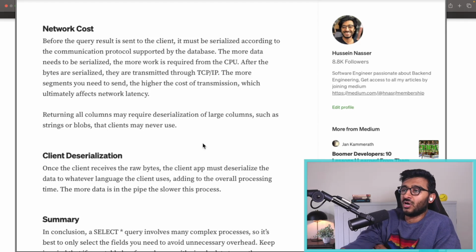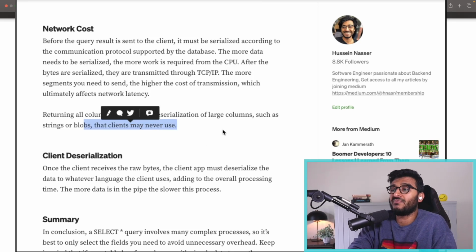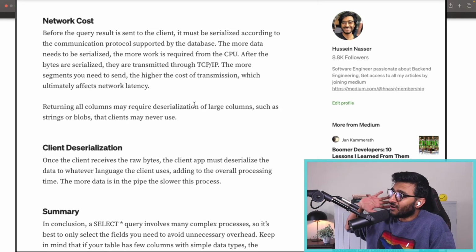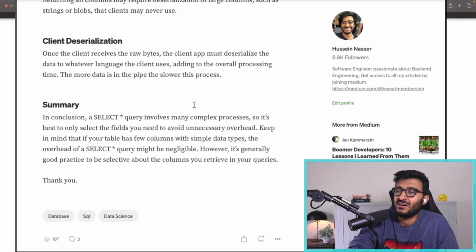So returning all columns requires deserialization of these large columns, such as strings and blobs, that the client will never use. That's the sad part. All of this, you're incurring all the high cost of transmission for nothing at all.